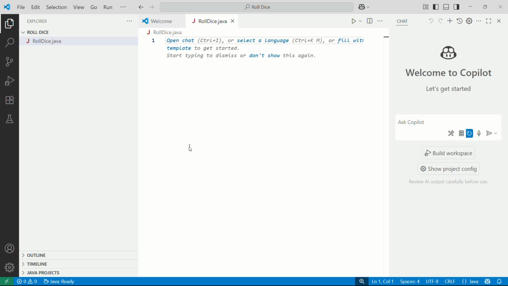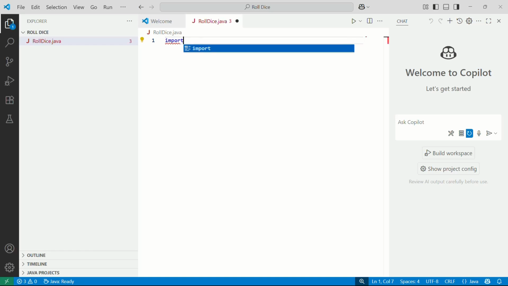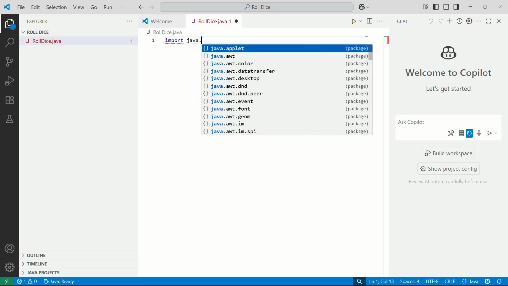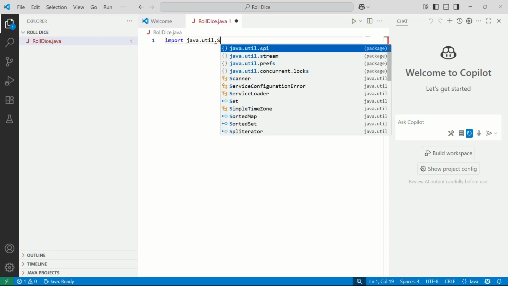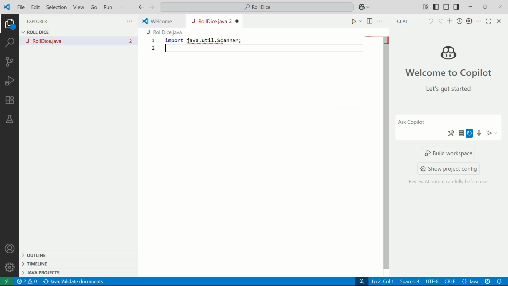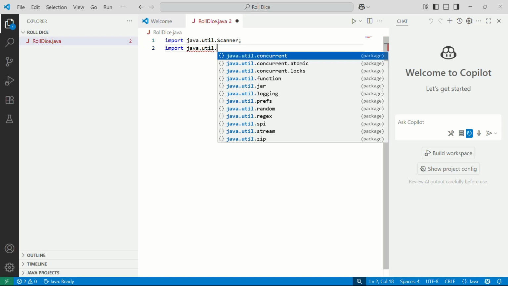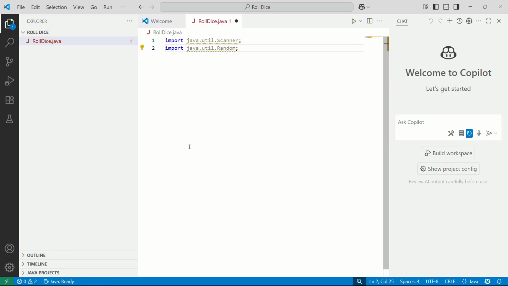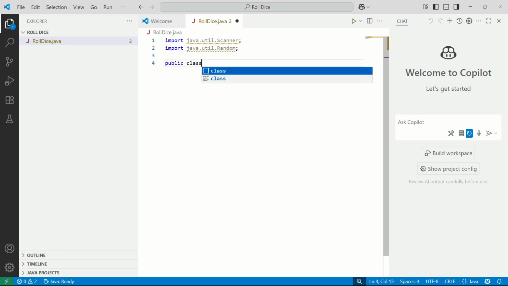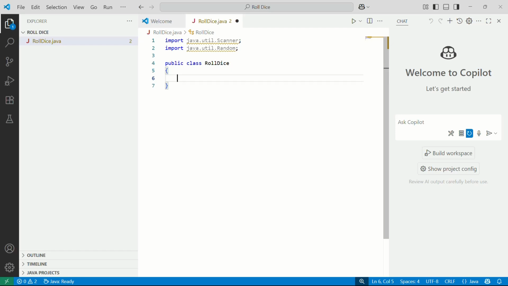We're going to need two import statements this time. We're going to import java.util.Scanner, and then we're going to import java.util.Random. Set up our class. And then our main.